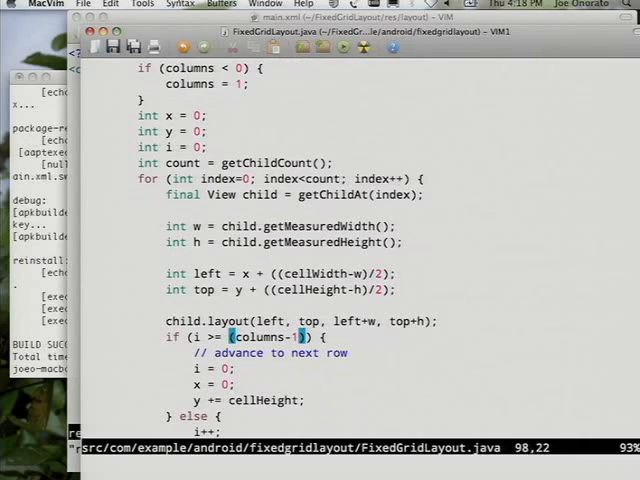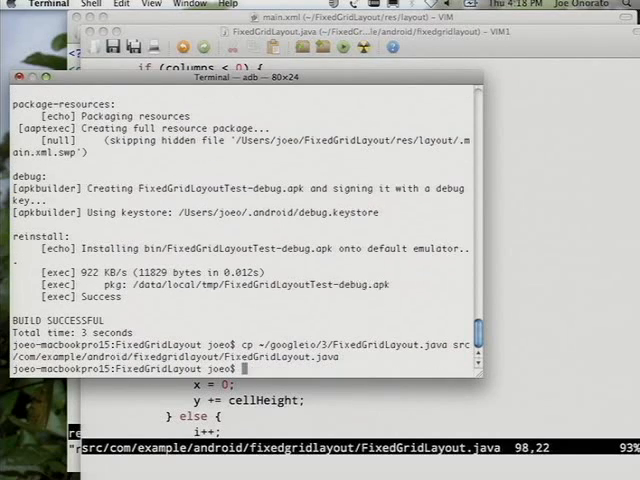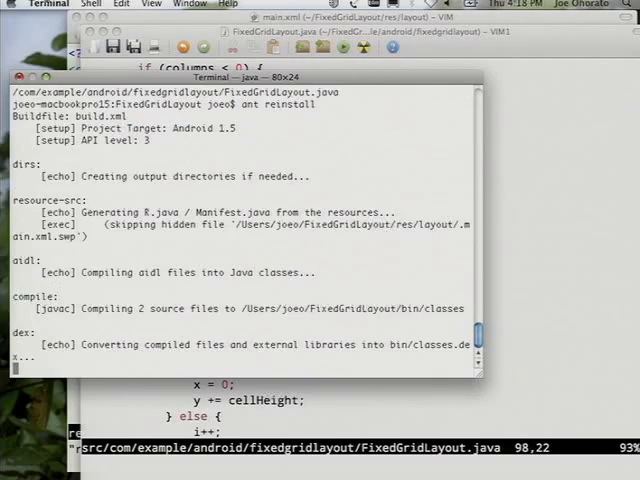And we'll make it wrap correctly instead of hard coding it to 4 columns too, which is always nice. So let's give that a try. Let's see if that actually runs.